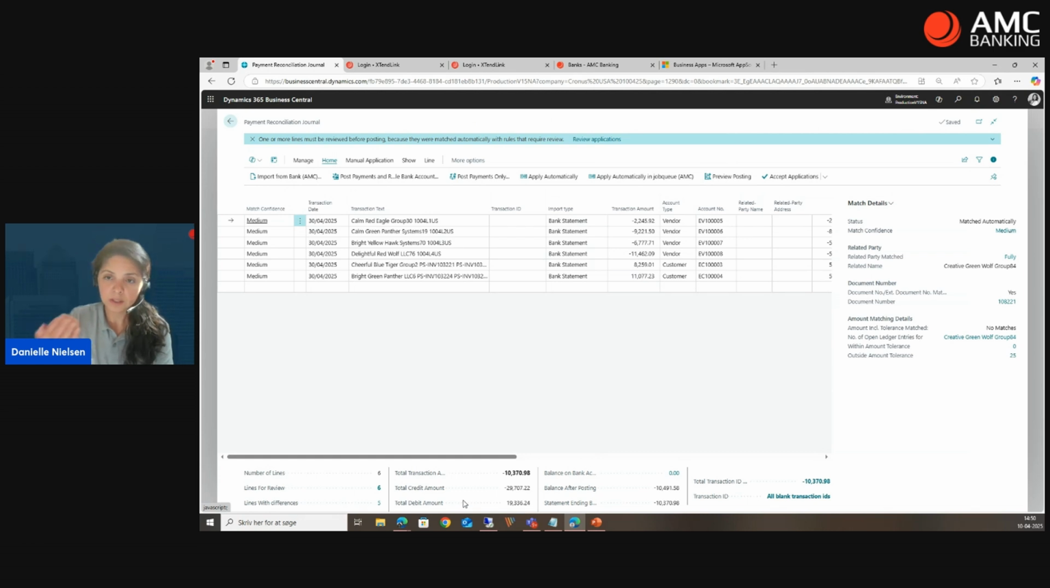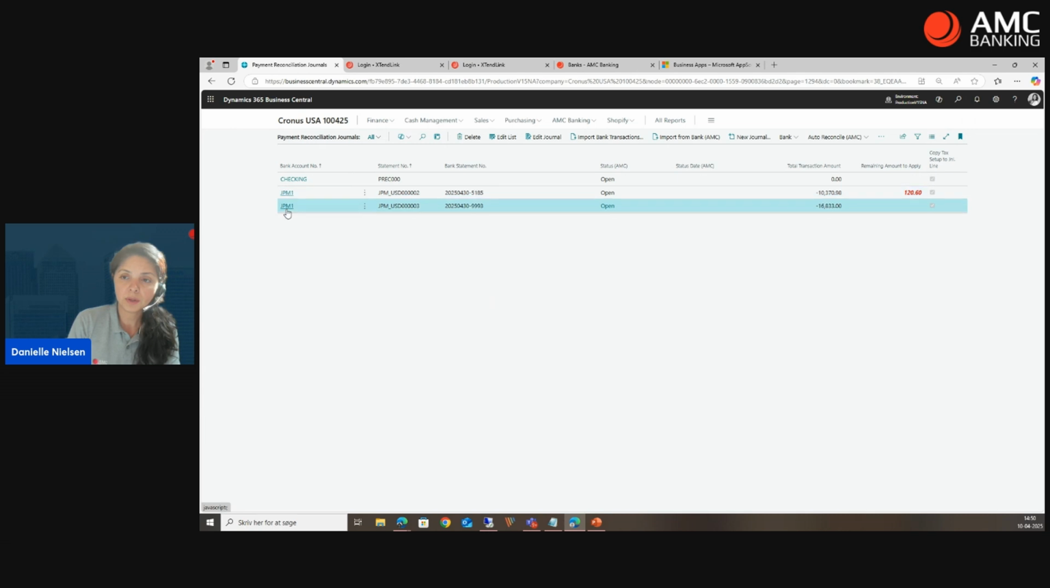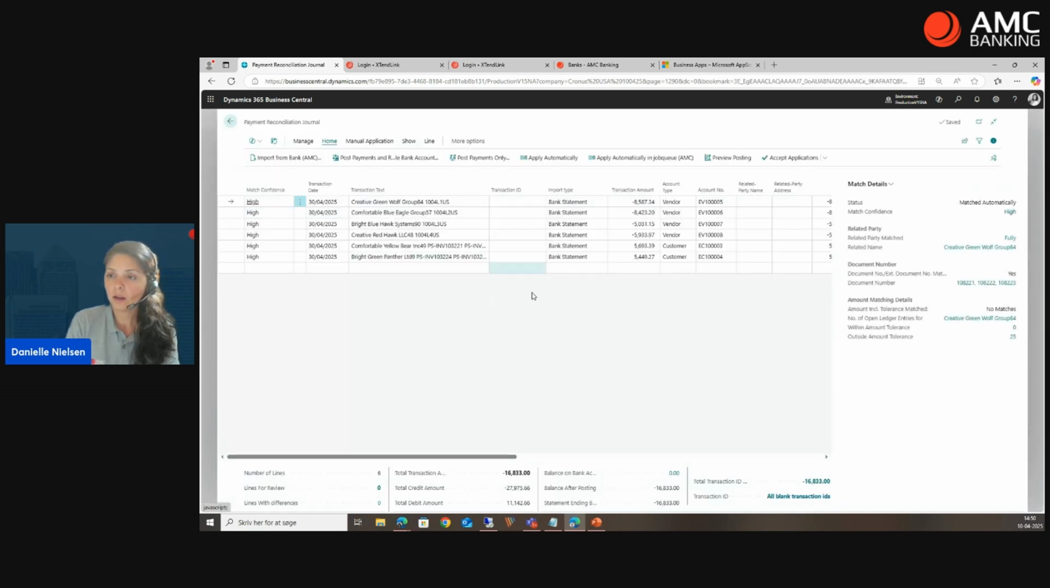For this example, I have a few payments. In this case, some of the matches are medium. If you remember from the payment application rules, the system assigns different kinds of matches. For this particular example, we have a medium match. If I go back to the other payment journal, I also have some lines, and for this one I have the high match.